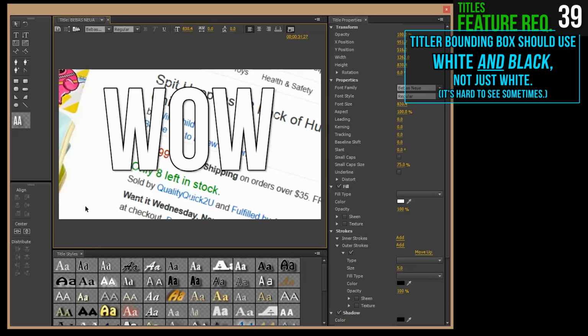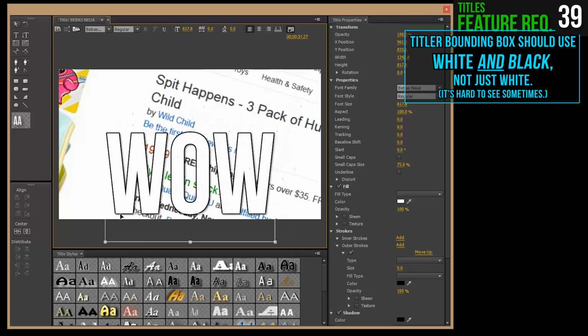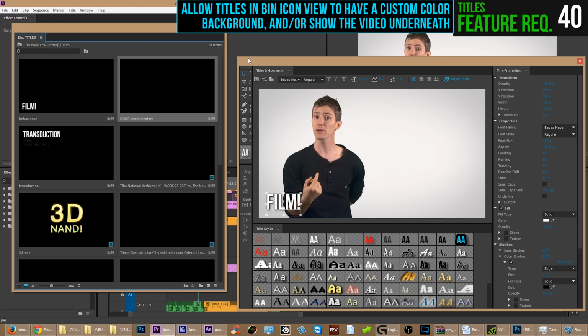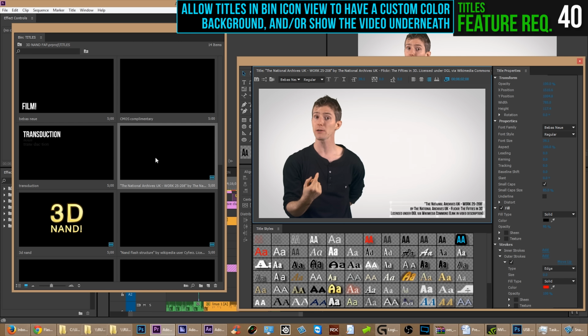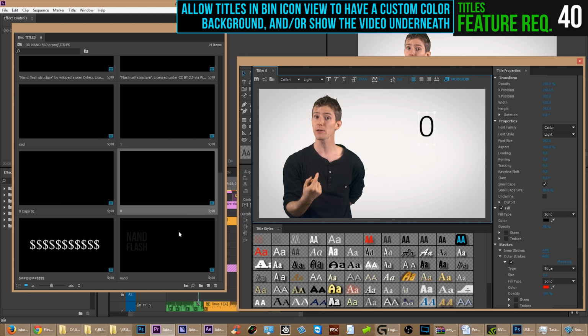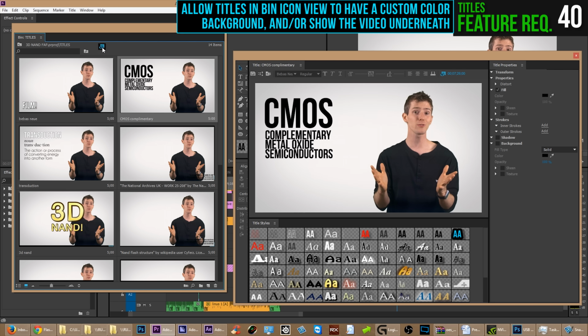The bounding box on the titler is pure white. It's not white and black, so if you're changing text against a white background, you can't see what you're doing. It should be white and black. And furthermore, title thumbnails have a black background, so if your text is in black, now you can't read it. You know how there's an option to toggle the background on the titler? There should also be one in the bin to toggle a background onto the titles that you have, so you can actually read them.